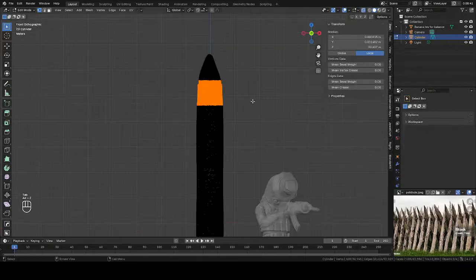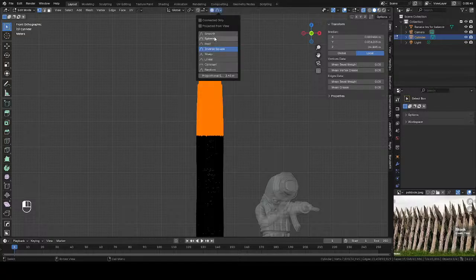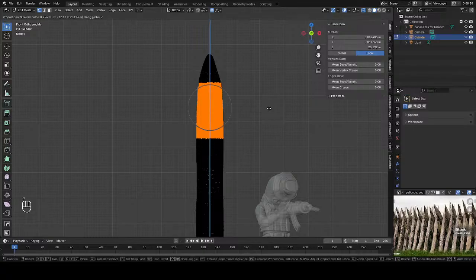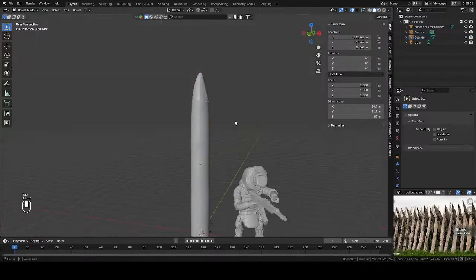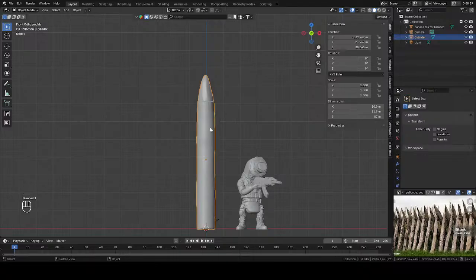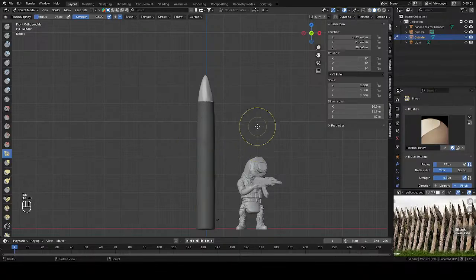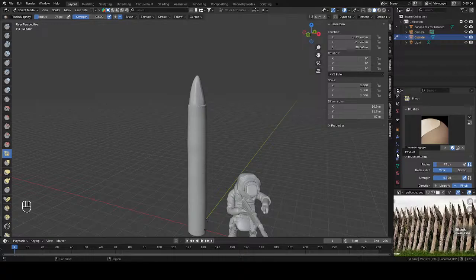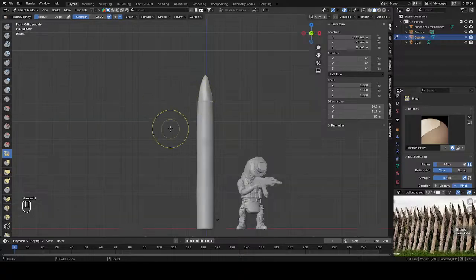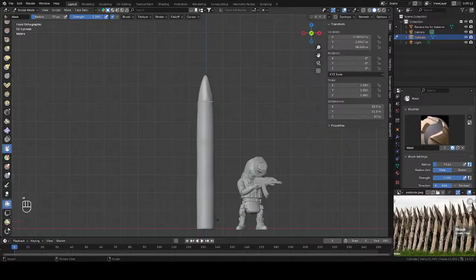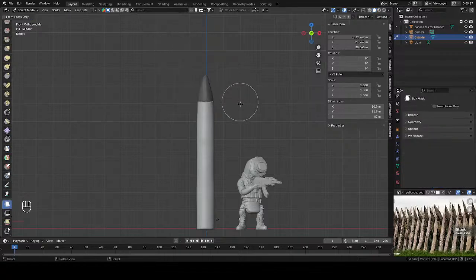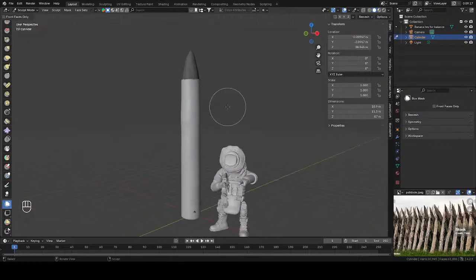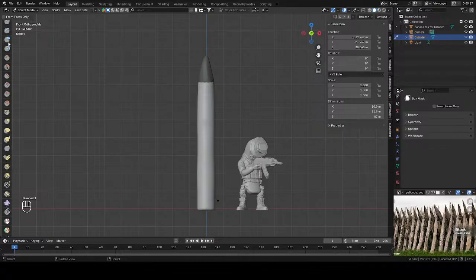Probably going to go into edit mode and just move everything down slightly. Give it a little bit more severe point there. And then we can do one of two things here. I think I am going to go ahead and mask the top portion. And then I'm going to give this some bark texture.